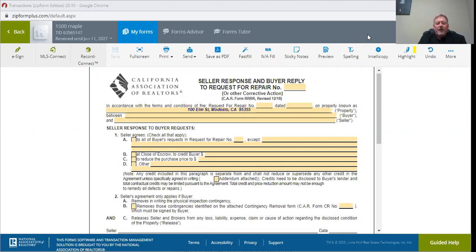Today, we're going to follow up on the episode we had earlier today on requests for repairs. In essence, this is kind of like a counter offer response. This is the seller's response and the buyer reply to the original request for repair. So if the original request for repair was number one, we're going to identify that now.